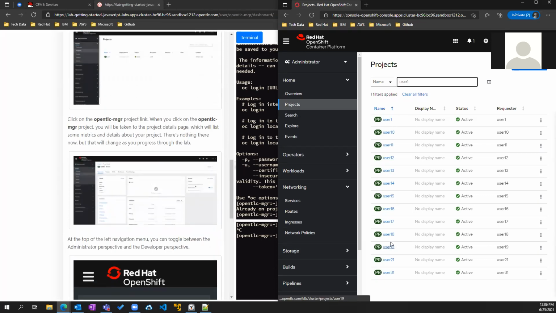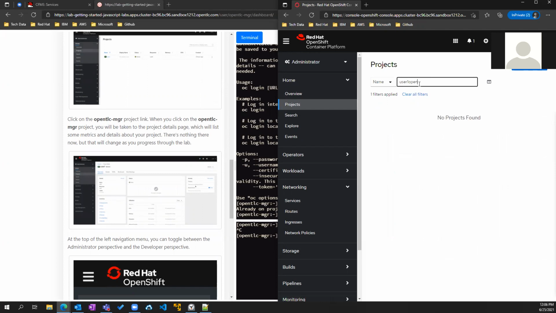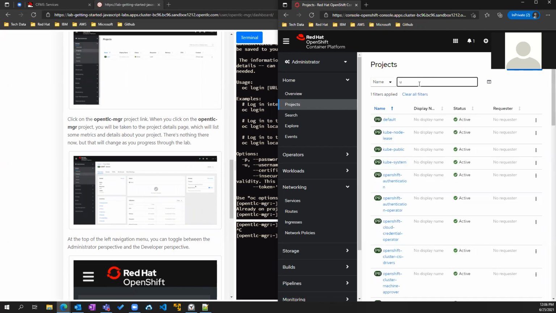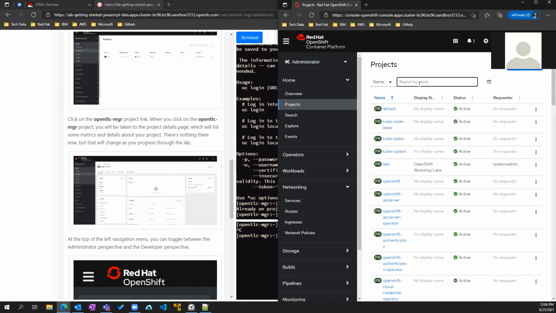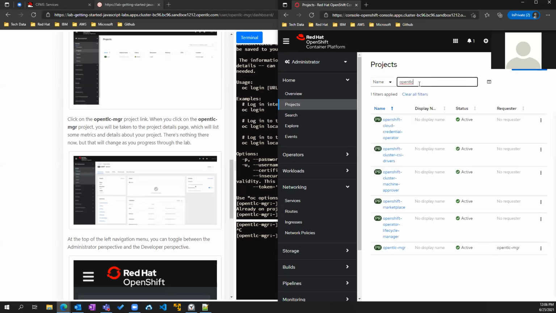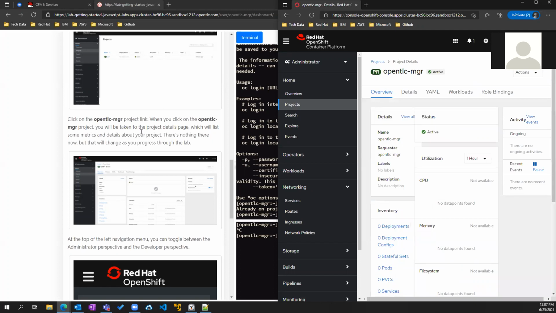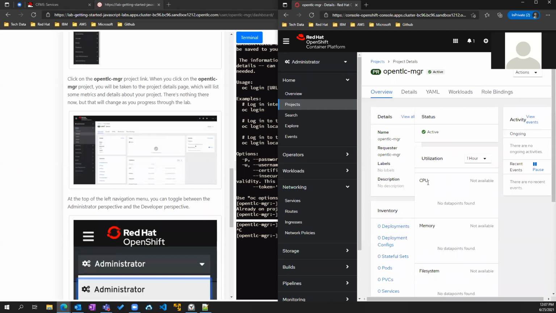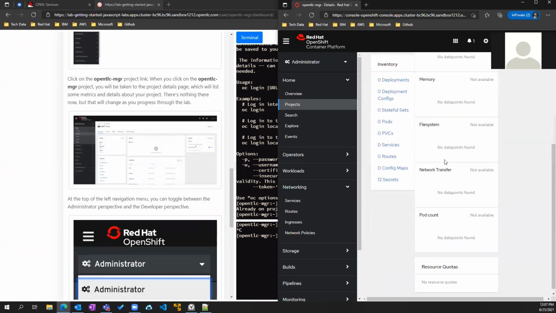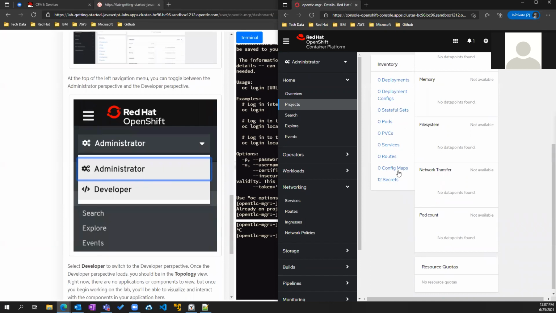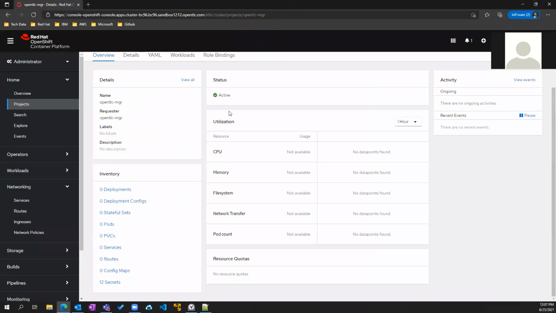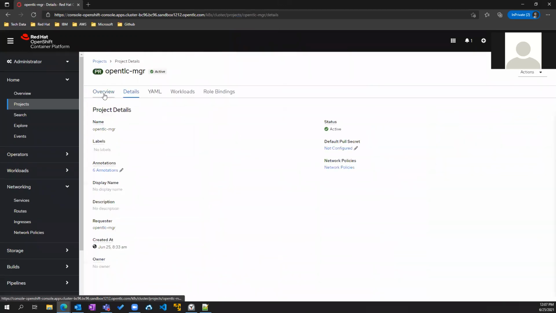So in my case, you're going to click your project. Now we're looking at the actual details of the project. It's going to list how everything's running. Let's expand it so you can see it. Right now, as you can tell, we have nothing going on. We have nothing set up in the project yet, which is what we're going to be doing today.